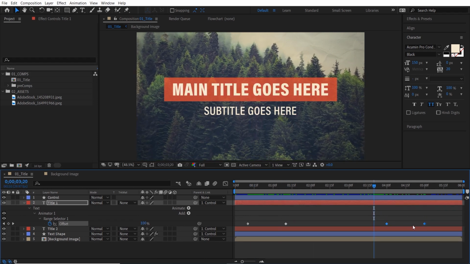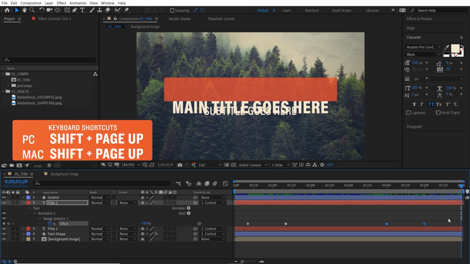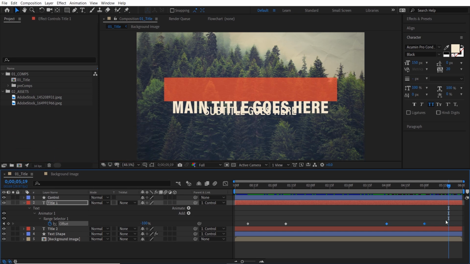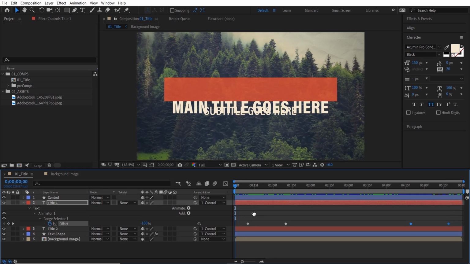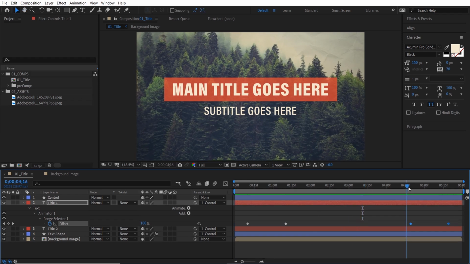Now let's position these keyframes at the end here, but I want to have a 10 frame gap at the end here. So I'm going to take my time indicator all the way to the end, and then I'm going to press Shift Page Up once to go 10 frames backwards. And then I'm going to select these keys like this and just move them all the way over here. So we have a 10 frame gap here and also a 10 frame gap at the beginning as well. So let's preview this real quick. You can see it animates in and then it stays there and then it will animate out.